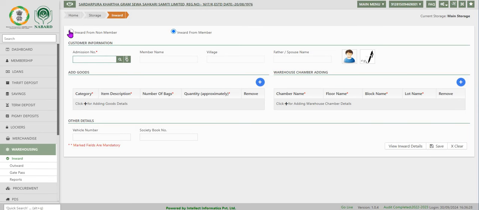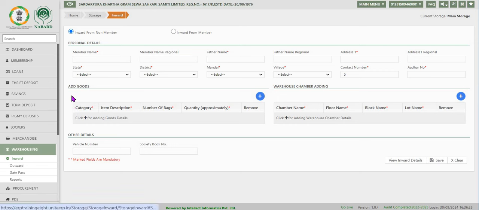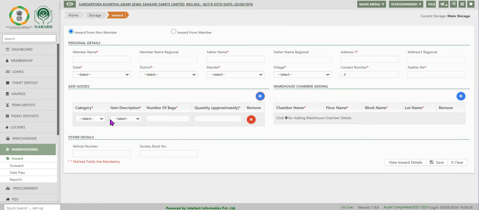The next part of the display is split into two parts: to add goods on the left and warehouse chamber adding on the right. Both the parts are provided with an add button to capture data and remove button to delete entries respectively. In add goods part, category and item need to be selected from the drop-down options created in master configuration. The number of bags and its approximate quantity should be entered in the field.